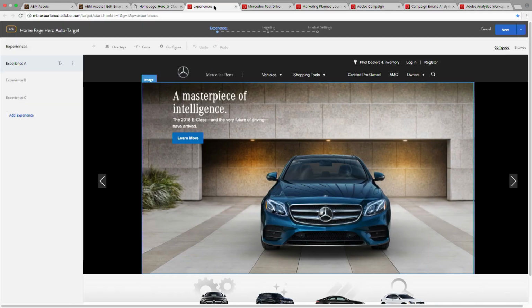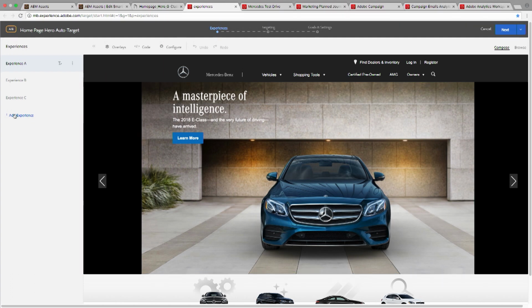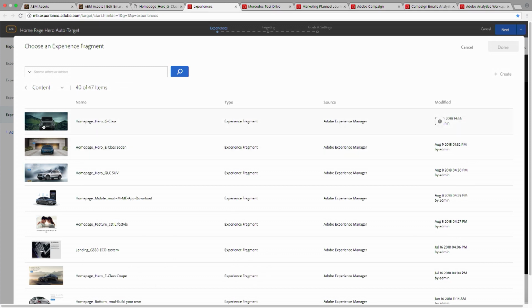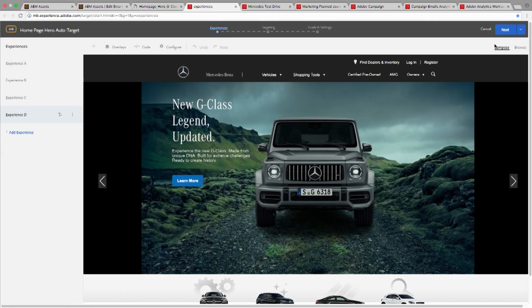I'm now in Adobe Target, and we can see that our experience optimization team have already created a number of experiences for the homepage. I'm going to create a new one, and as I change this content out, I'd just like you to notice how embedded into this workflow the Experience Manager content is. If I right-click, I've now got the option Swap with Experience Fragment, and that's the content we've just been working on, instantly available to Target. I'm going to select that, click Done. My content's ready to go.